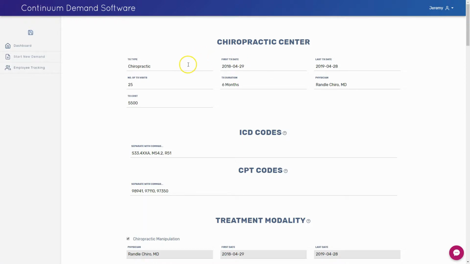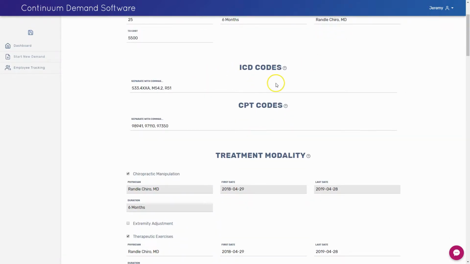As you can see here, it asks you to include the treatment type, first and last treatment dates, number of visits, etc. Next, you should include all of the ICD and CPT codes. You'll typically find these on the billing statements, especially the CPT codes. If they're not there, you can use Control F and search ICD or CPT and you'll find them in the medical records. Make sure to put a comma in between each one so that the demand gets properly formatted.